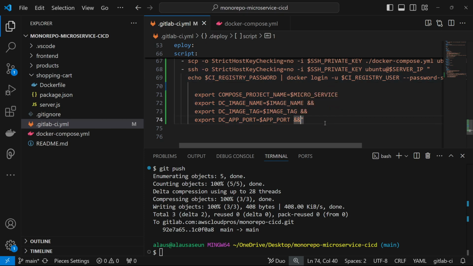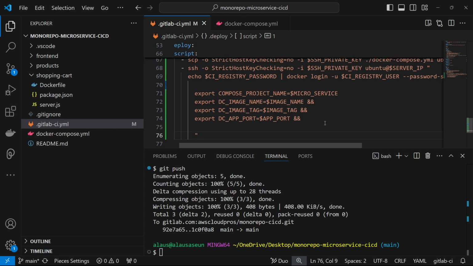Now, the next thing we need to do, remember, I said that we have to configure our microservices to basically communicate on the same network. They have to be in the same network. We can't afford to have each of the services connected to their own different networks. So the front end, the product, and the shopping cart, they have to be on the same network.